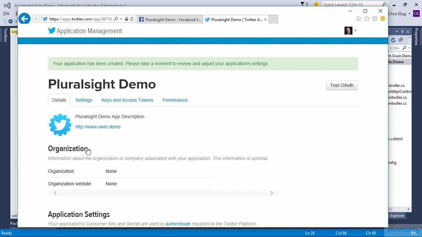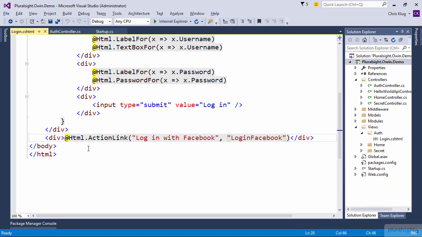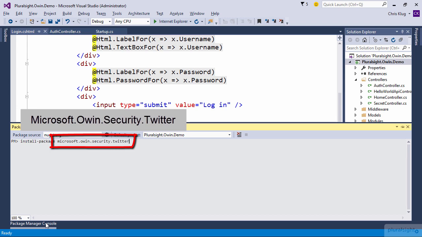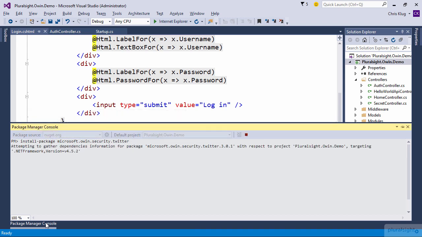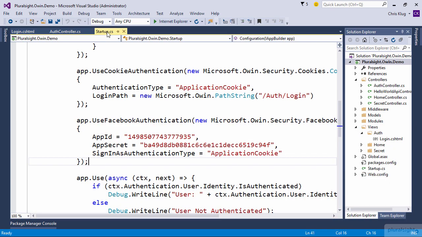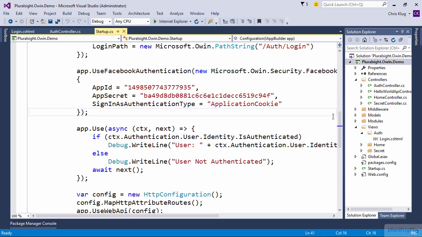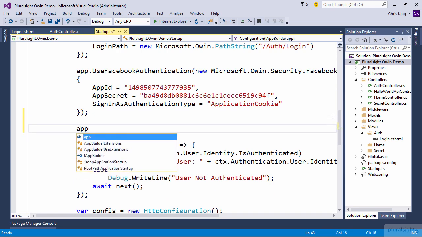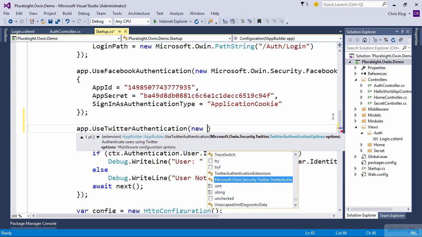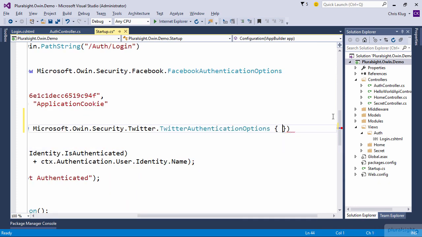The next step is to head back to Visual Studio and do the actual integration. And the first thing we need to do is obviously add some more NuGet goodness. In this case, we need to add the package microsoft.owin.security.twitter. And with that package in place, let's just head back to the startup.cs file and add the Twitter authentication middleware to the pipeline. And as usual, we do that using the app.UseTwitterAuthentication, and we pass in a new instance of TwitterAuthenticationOptions.